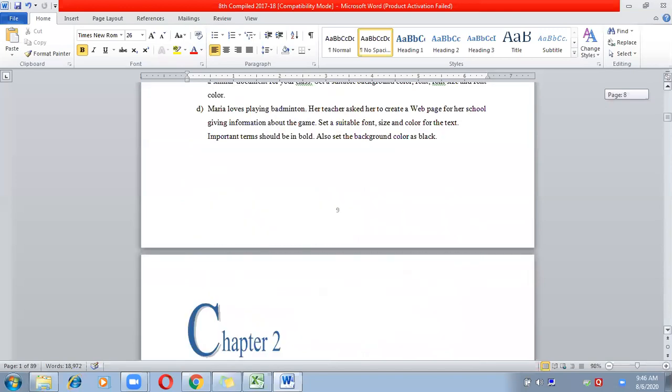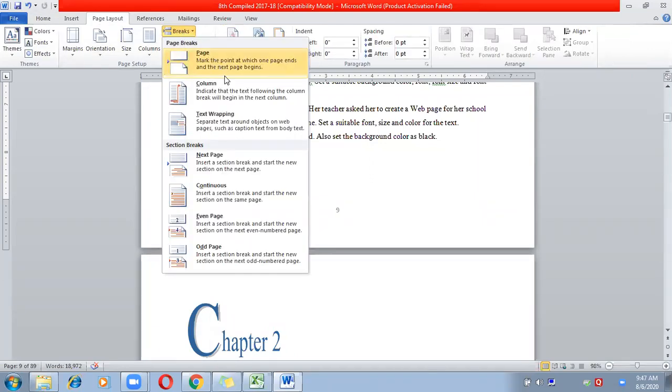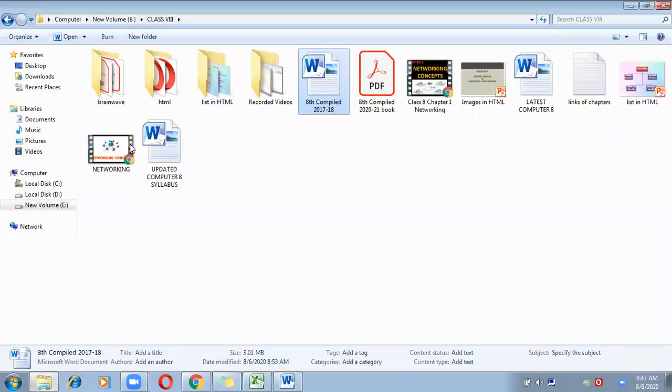So suppose here after page 9, first chapter is finished and now second chapter is getting started. So here I'll put a section break. For that, go to page layout, and these are the different types of break. You can put page break, you can put column break, you can put text wrapping, and I'm going to put a section break. But before that, I just wanted to tell you what is the difference between a page break and a column break. So for that, I'm opening a different document.